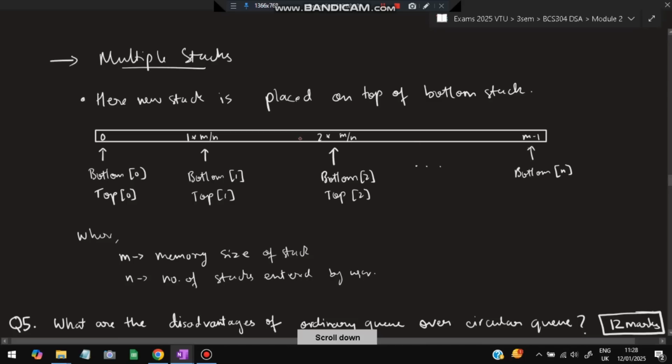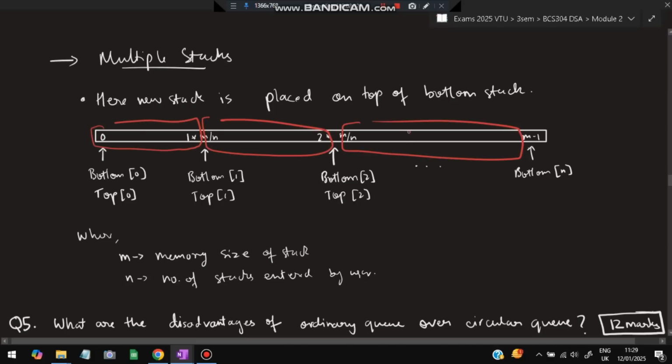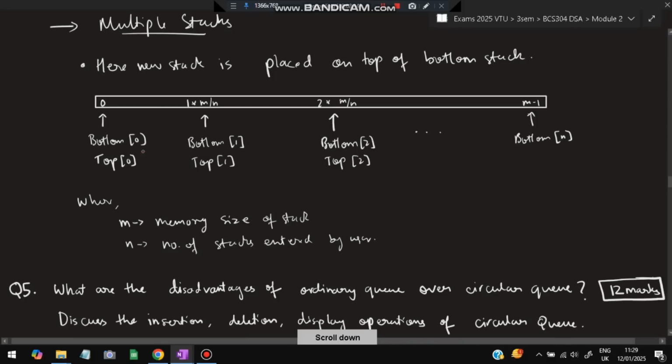Multiple stacks means you'll be placing stacks one after another. This is the first stack, and after that another stack is present, after that another stack is present. Now how do we keep track of the addresses here? Addresses will be tracked as follows. M is equal to the memory size of the stack. What is the size of the stack? That is the value of M. And N is the number of stacks entered by the user.